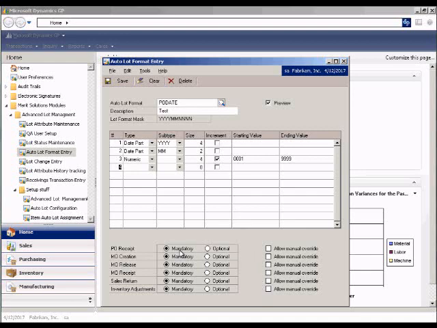The bottom part of the screen allows me to assign what transaction types I wish to have this auto lot utilized in: PO receipts, MO creation, MO releases, MO receipts, sales returns, or inventory adjustments. For each one, I have the option of making the auto-generated lot mandatory or optional, and I can allow a manual override of that lot number in that transaction if the user so wishes. Once I'm done, I hit save, and my auto lot format has been created.